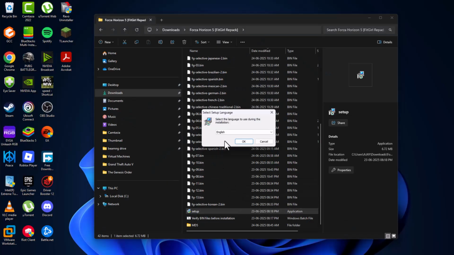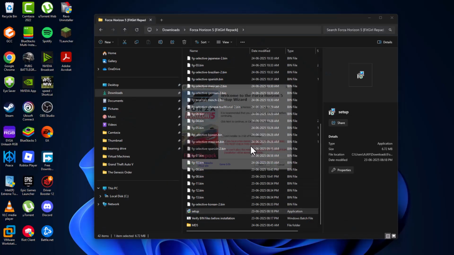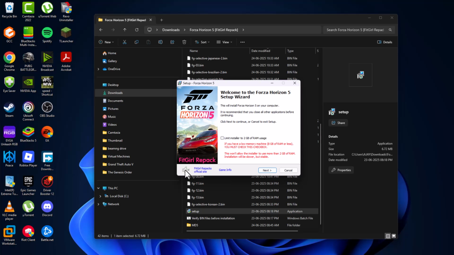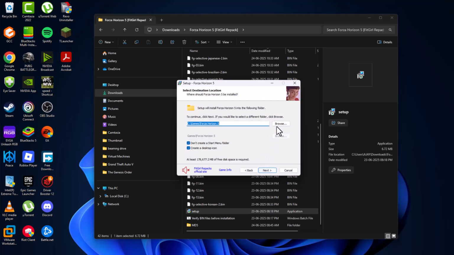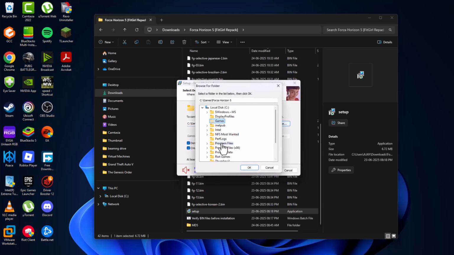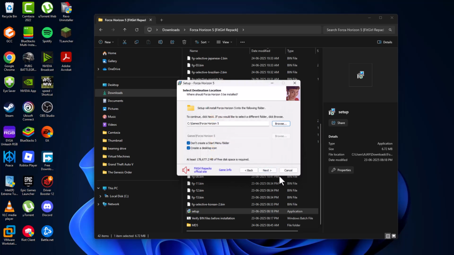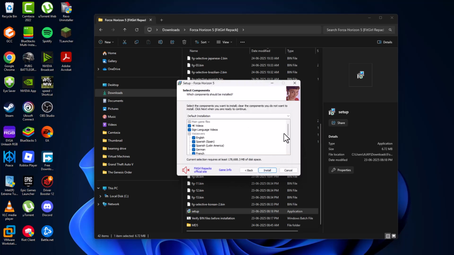Select yes. Select the language and select OK. And then just select this music option to turn off the music, and if you have less than 8 GB RAM, then just check mark this option guys, limit installer to 2 GB of RAM usage, and make sure nothing is running in the background. Then select the next option, again next, select browse and select the location where you want to save this game, and then select the next option.